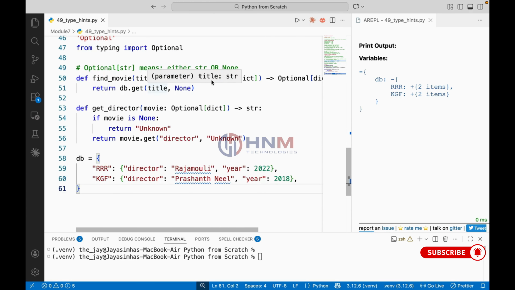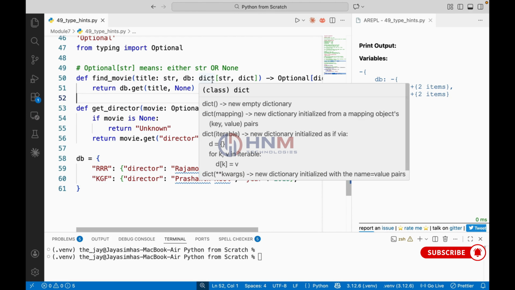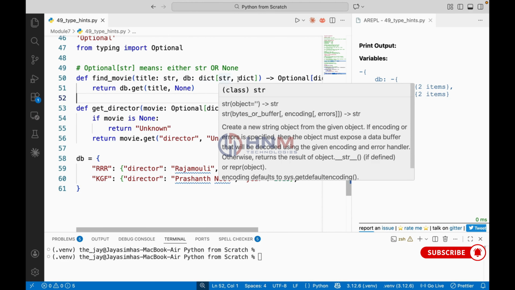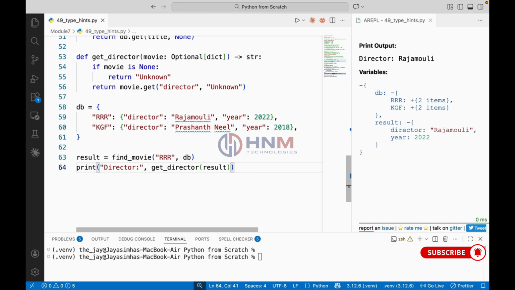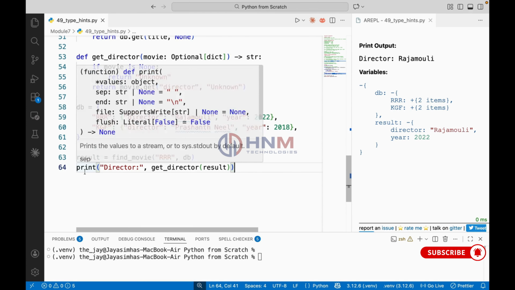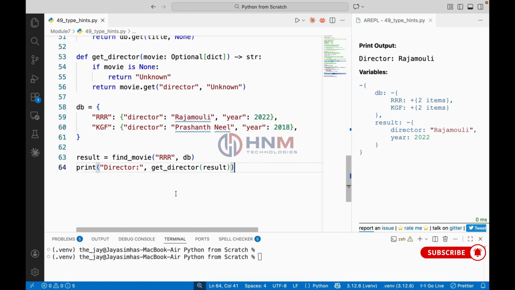See, title, and db is a dictionary inside a string and dictionary inside. Okay, see, now it's time to print the result. So result is find_movie for RRR and the database db, and then I'm printing the director. So getting the director data from the db database, which is how we created it. Now see, director is Rajamouli for the RRR movie.